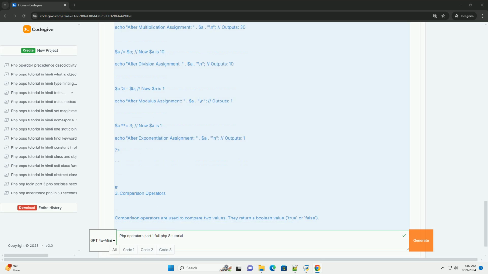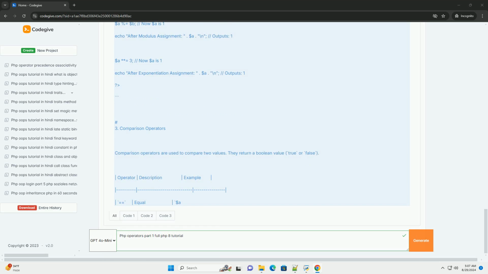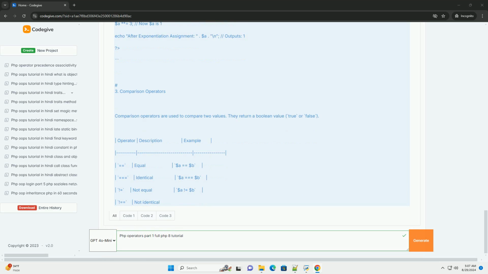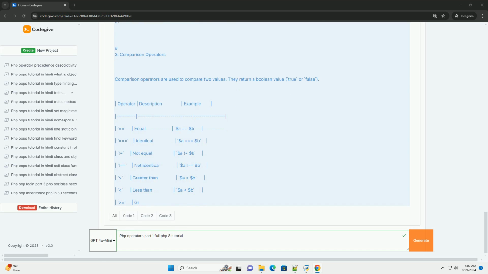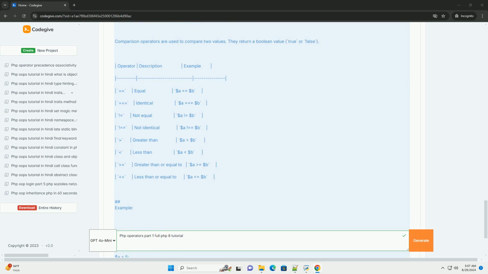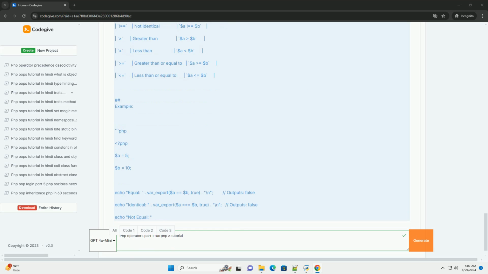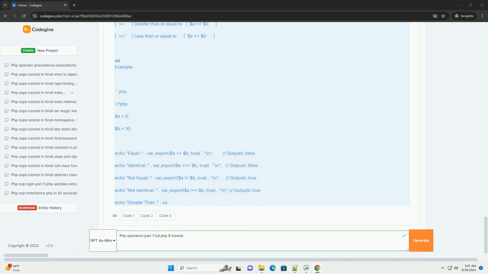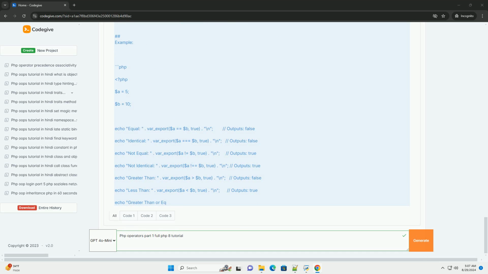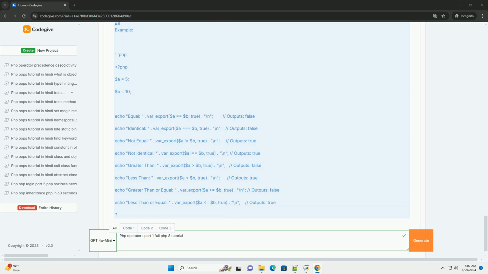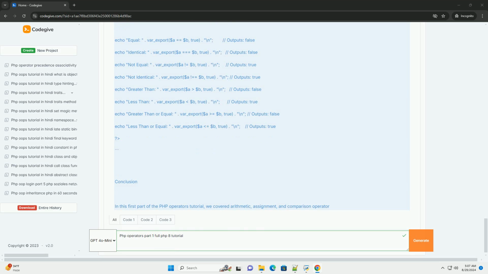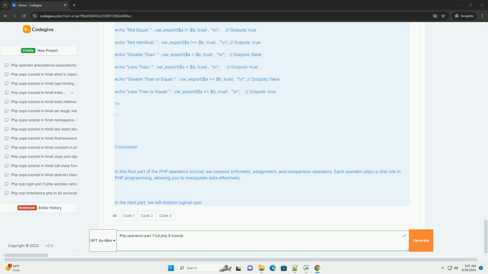It also introduces assignment operators, used to assign values to variables, and comparison operators, which compare two values and return a Boolean result. Additionally, logical operators are explored, allowing for the combination of multiple Boolean expressions. The tutorial emphasizes the importance of understanding operator precedence and associativity to ensure correct evaluation in expressions.